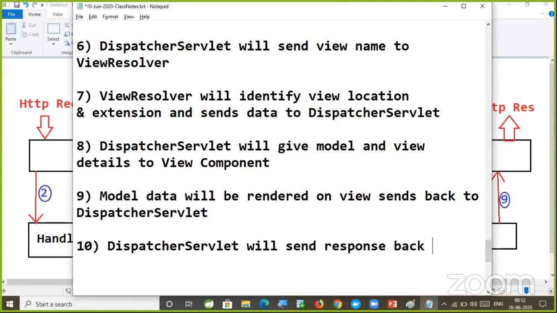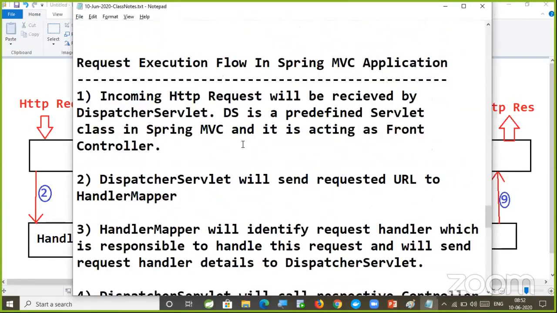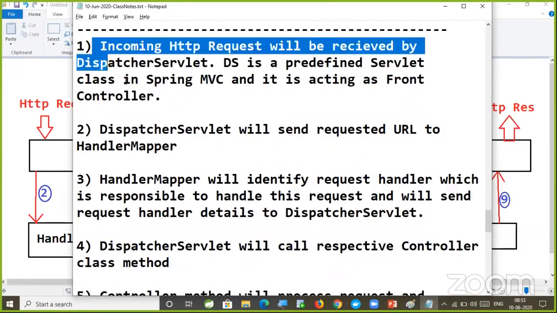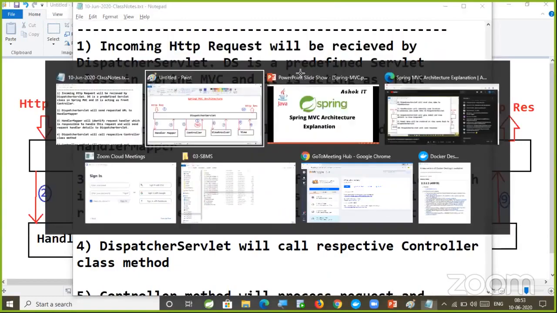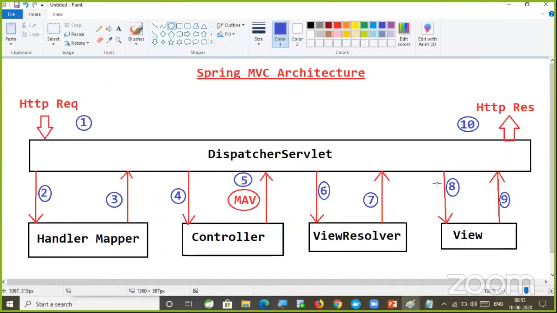Send the response back for the received request. Whatever request it received, for that request it is going to send the response back. So this is called the request execution flow in the Spring MVC application. Incoming HTTP request will be received by the dispatcher servlet. So look at this diagram step by step. Numbering also I have given to understand very clearly.